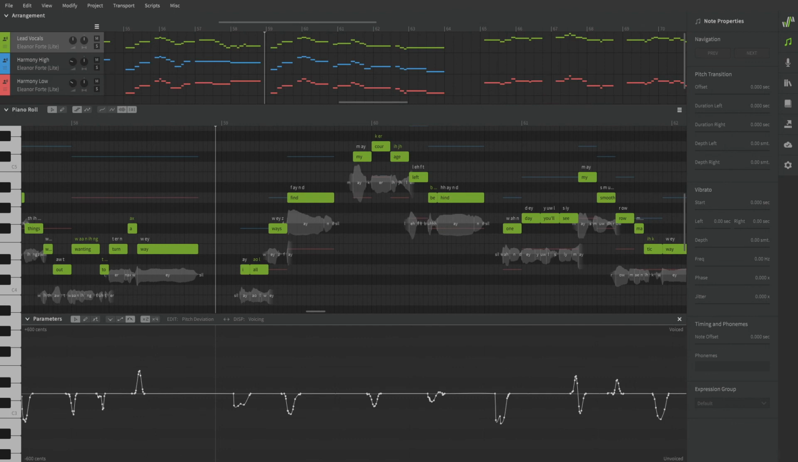And that's about it. That's all you really need to know to make Eleanor Forte breathe. So I hope this tutorial helps you add a little bit of realism to your songs.